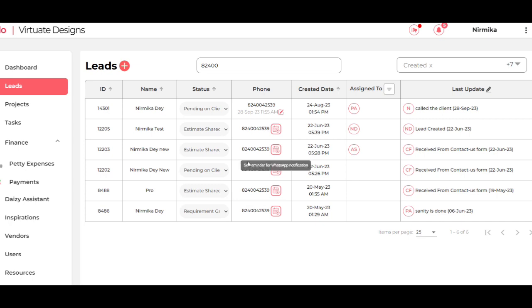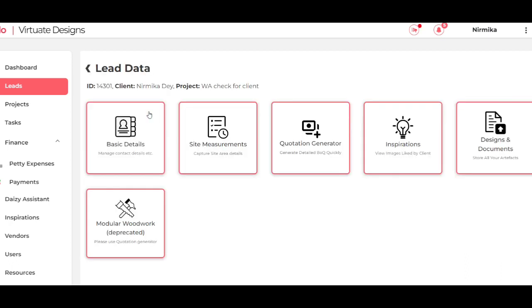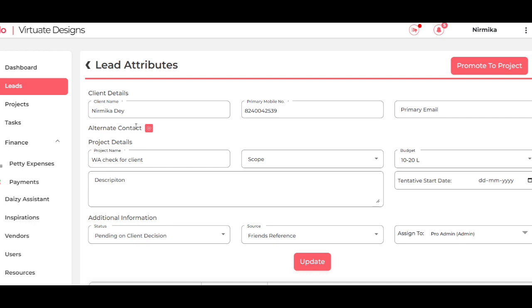Now we will go inside one lead and then we'll see what are the other things that we can do. So let's go inside this lead. So you can see, right, that inside there are some tabs and every tab has its own functionality. So let's discuss this one by one. First is your basic detail tab. So when you are clicking on this basic detail tab, you will see that there is your client details.